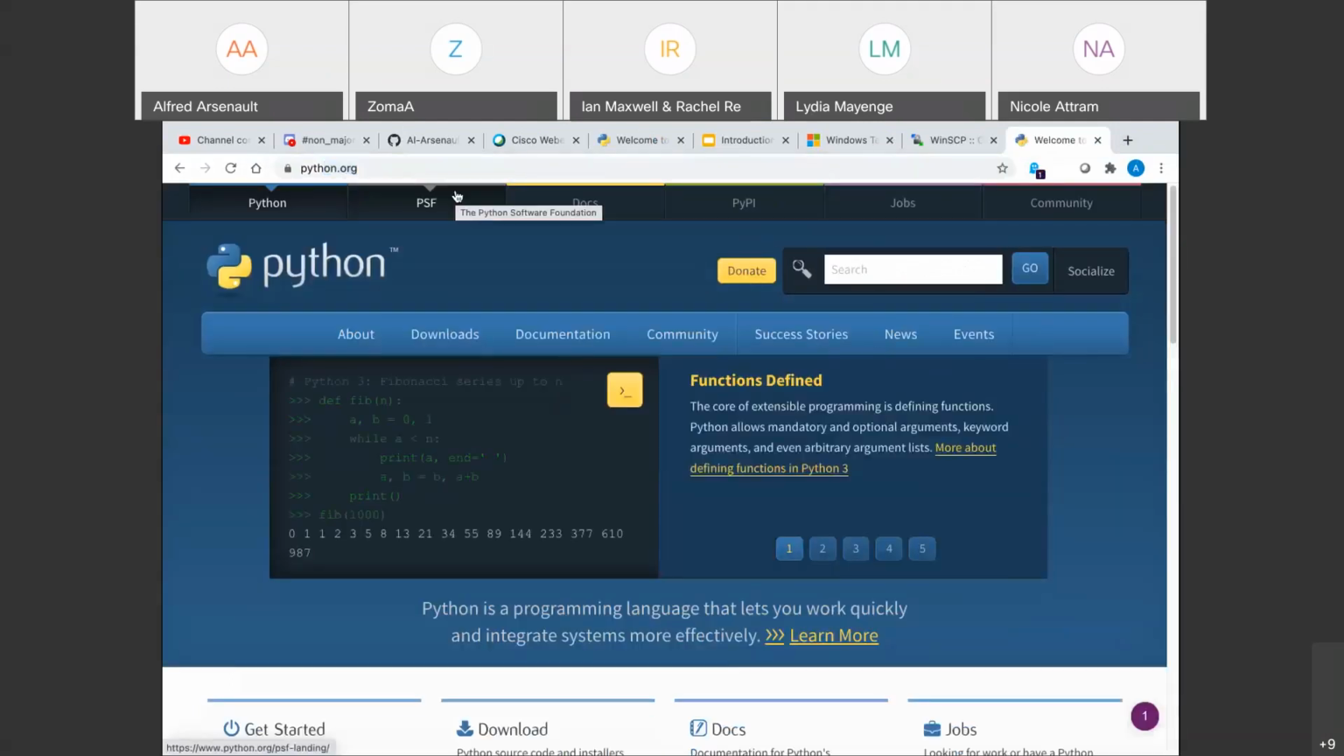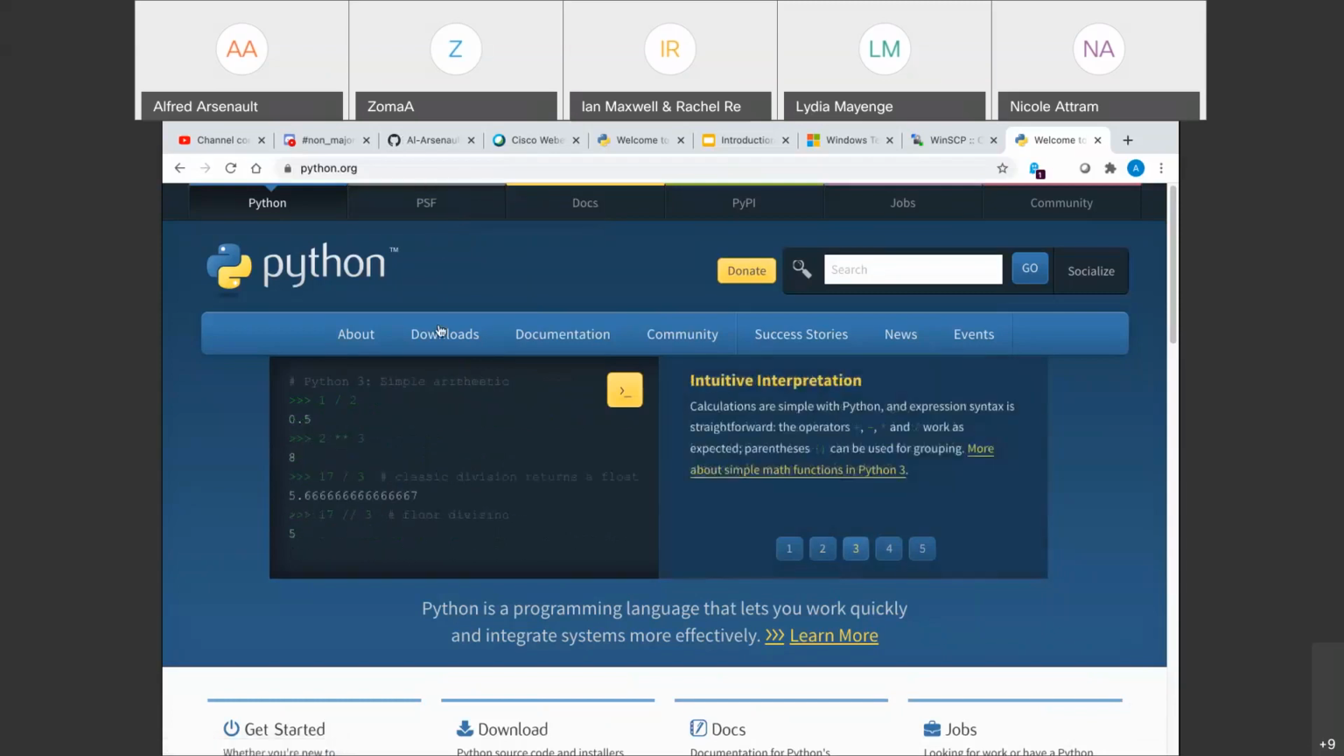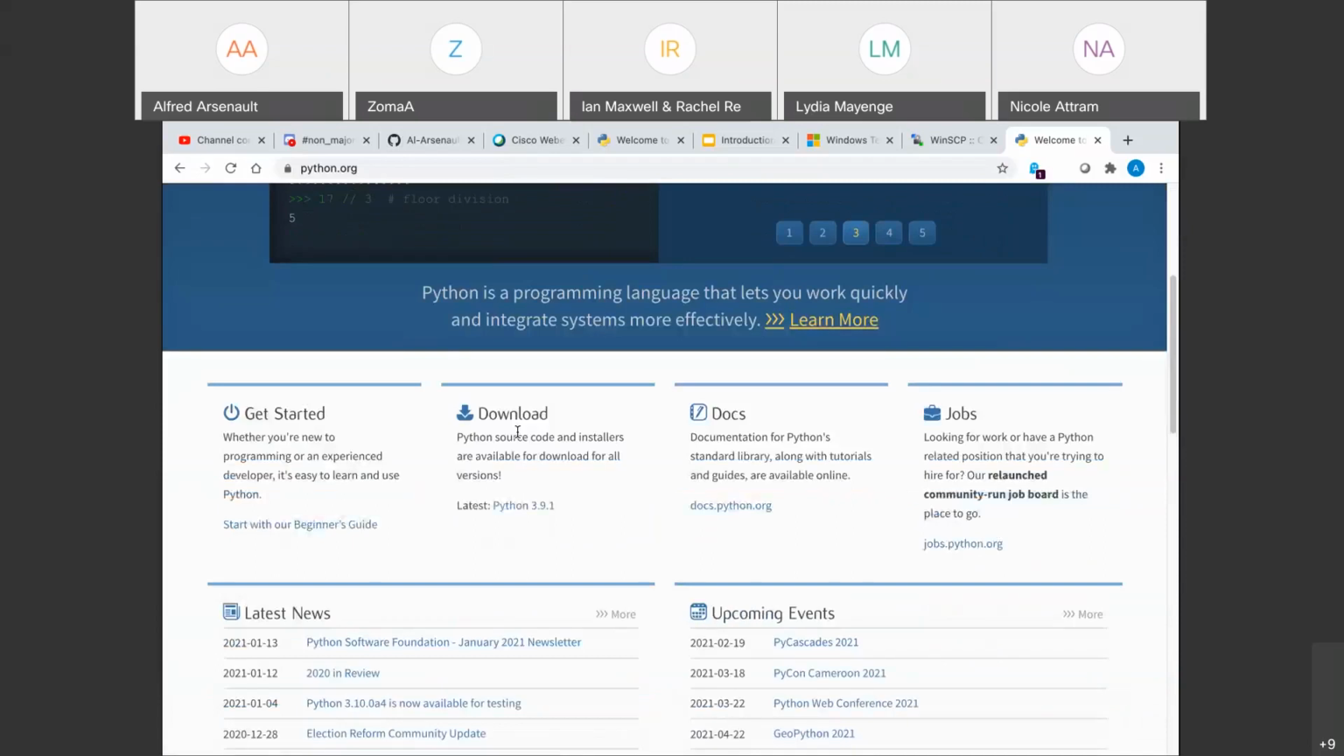Python.org is the site for all the latest distributions of Python. It also has a lot of background. It's a way to learn a bunch of stuff. It has documentation. It's a chat forum. For now, go to downloads, or go to the download button here.